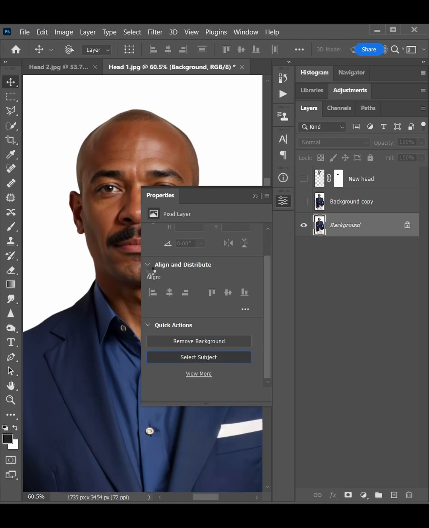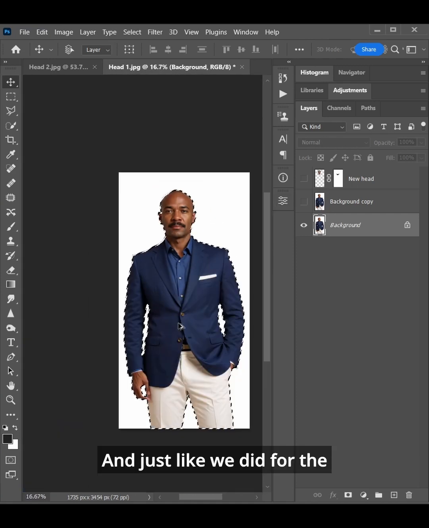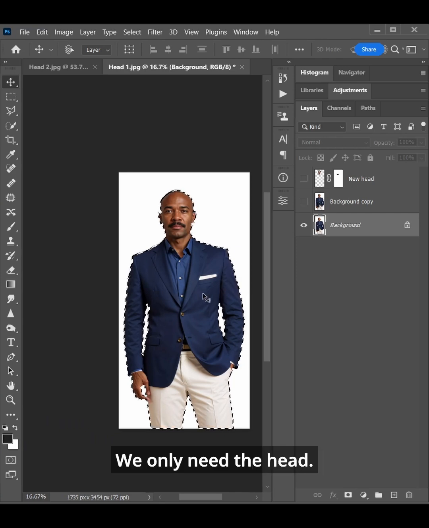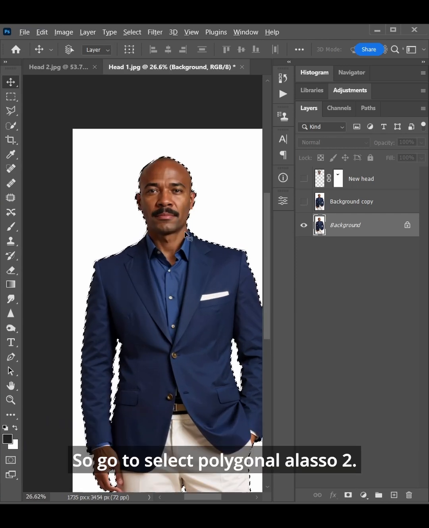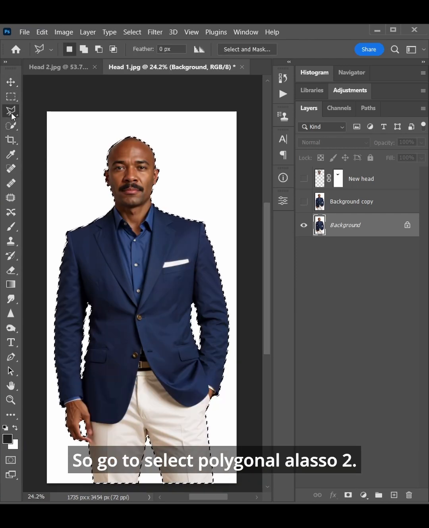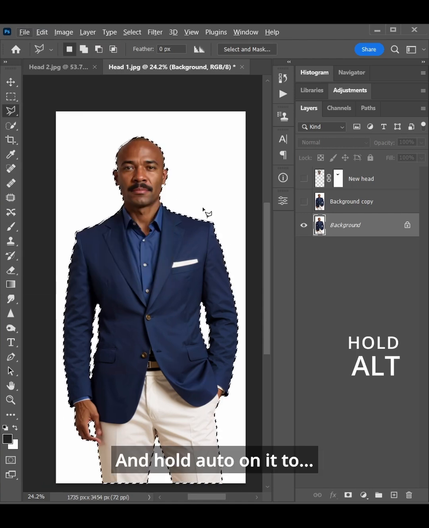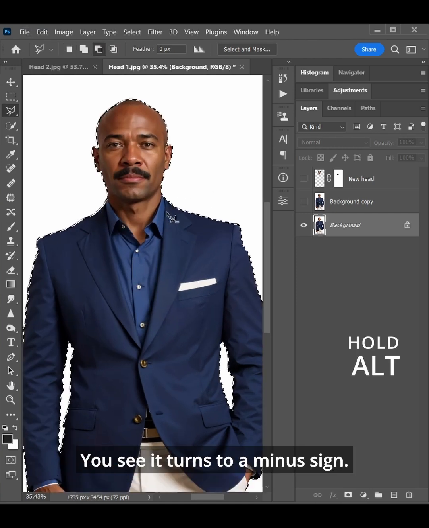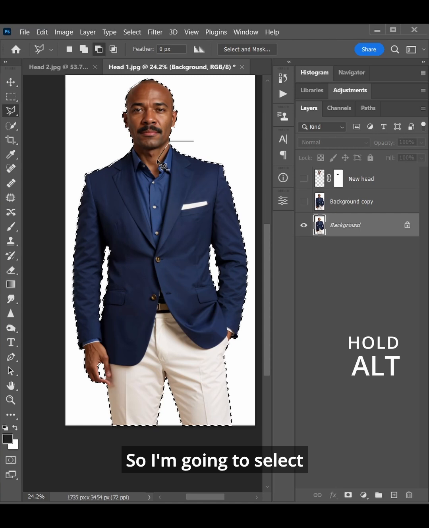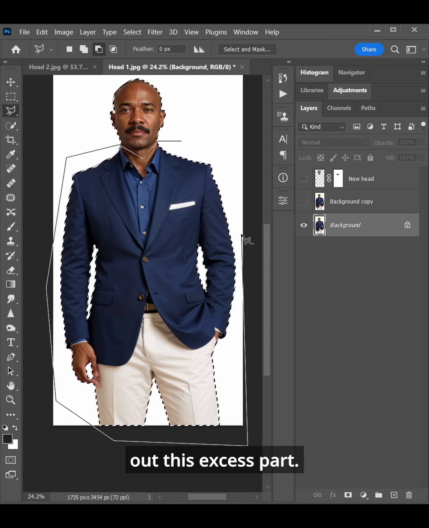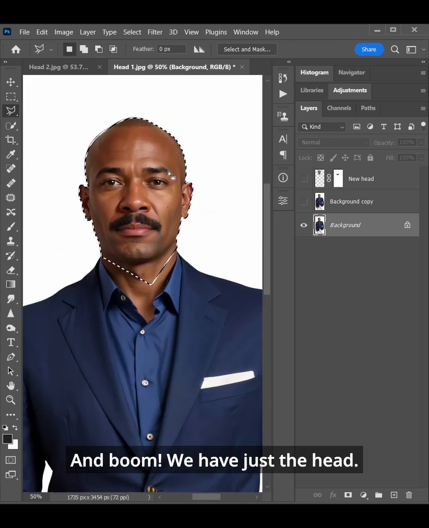Now from here I'm going to select the head. Click on select subject. Allow Photoshop to select the subject for us. And just like we did for the previous one, we don't need all this body. We only need the head. So go to the polygonal lasso tool and hold Alt, you see it turns to a minus sign. So I'm going to select out this excess part and boom, we have just the head.